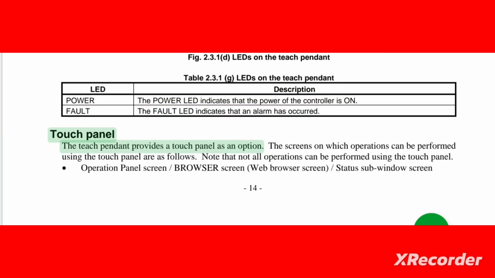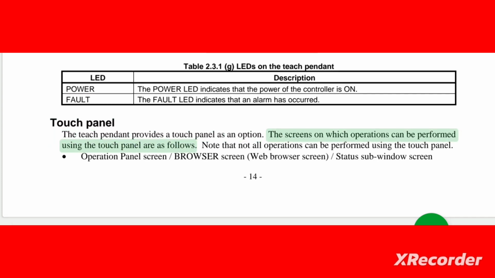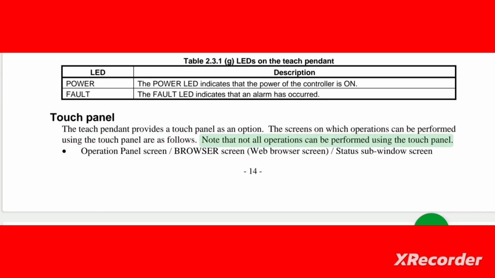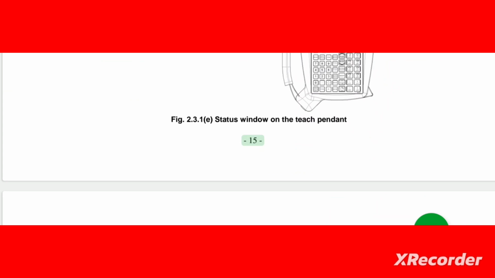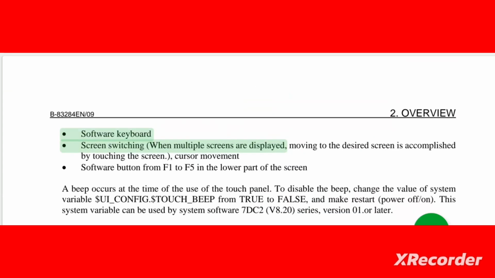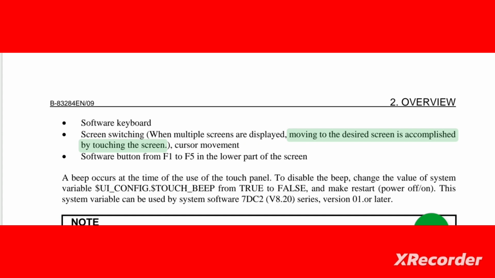Touch panel. The teach pendant provides a touch panel as an option. The screens on which operations can be performed using the touch panel are as follows. Note that not all operations can be performed using the touch panel. Operation panel screen, browser screen, web browser screen, status sub window screen, software keyboard, and screen switching when multiple screens are displayed. Moving to the desired screen is accomplished by touching the screen.